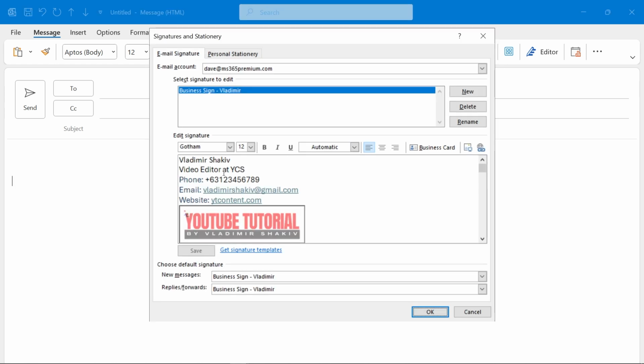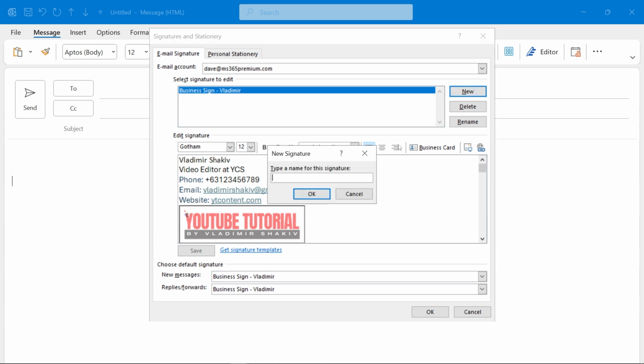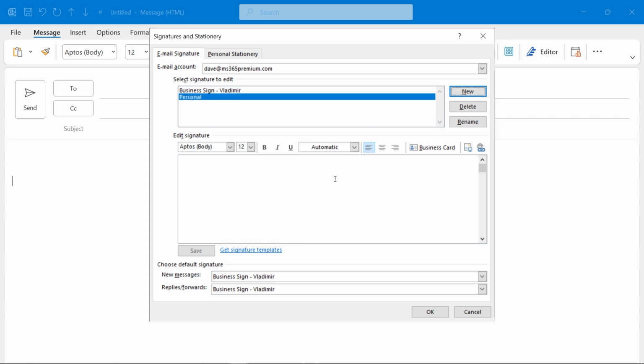But if you want to create a new one, just head over to the new button right here and then go ahead and name this one. I'm going to go ahead and say, for example, personal. Okay, so this is meant for personal email addresses or something that I'm going to be replying to using a personal tone. Now that we are here, we can go ahead and basically start adding things.